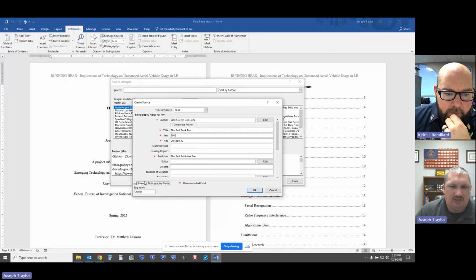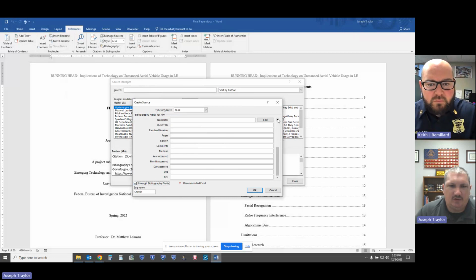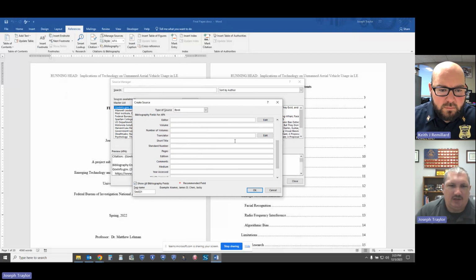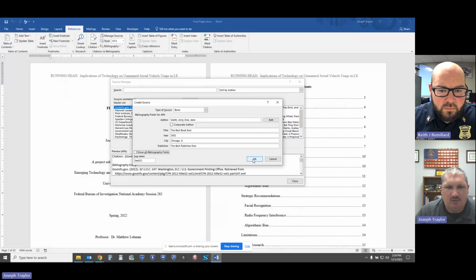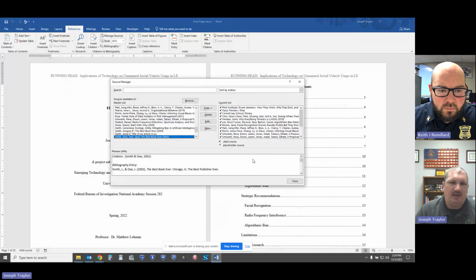So if you hit this box down here that says show all fields, you can scroll through all the different fields. So if it's 6th edition, or if it's an online reference, you can put a URL or a DOI, or if it was a translated version, you can put the name of the translator, or if it's a volume. So all these different things. Most of the time that's not going to apply, so you just go with what is required. So we hit OK and it adds it.